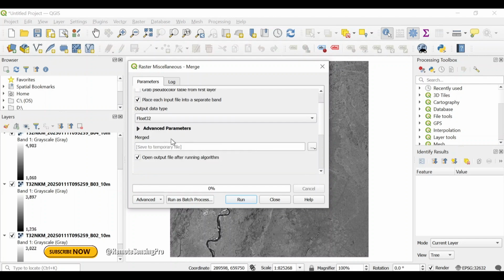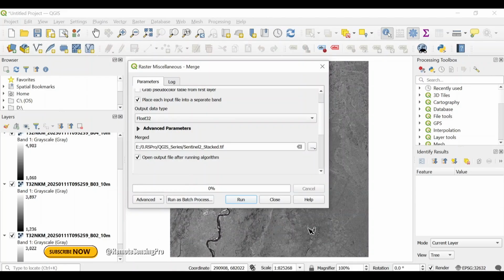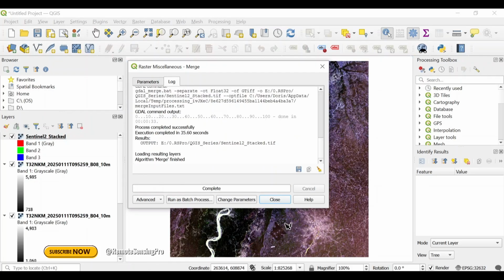Then come down to the merged option to save the output file. Navigate to the folder, select Save File, and under here we can do Sentinel-2 set. So we have the extension to be .tif. Now save and click Run. Once it's done, the new stacked image will appear in the layer panel. So completed. So now let's close.